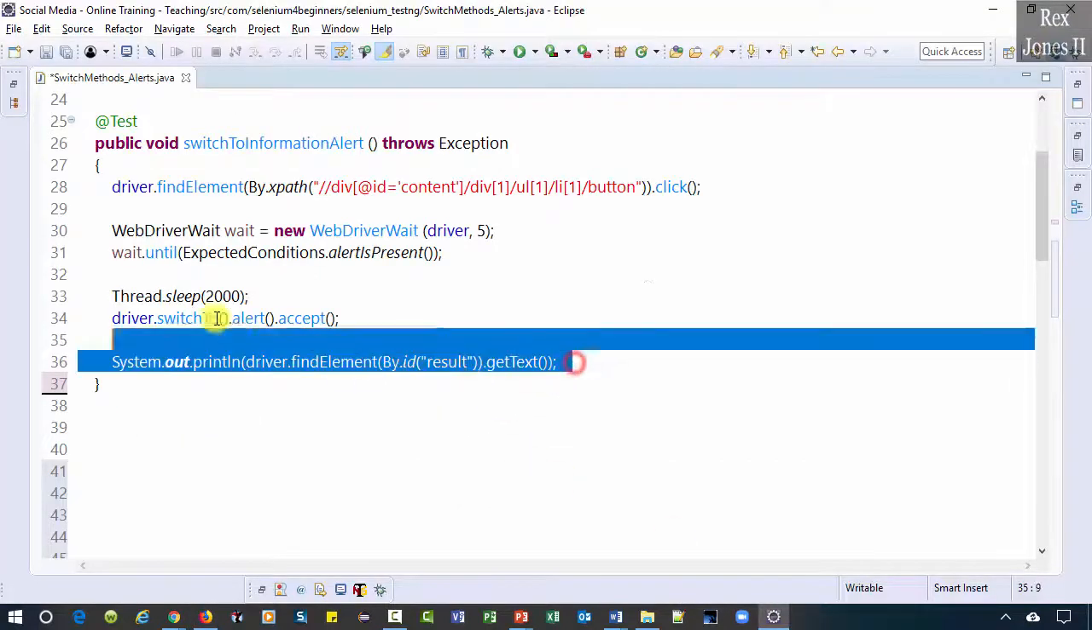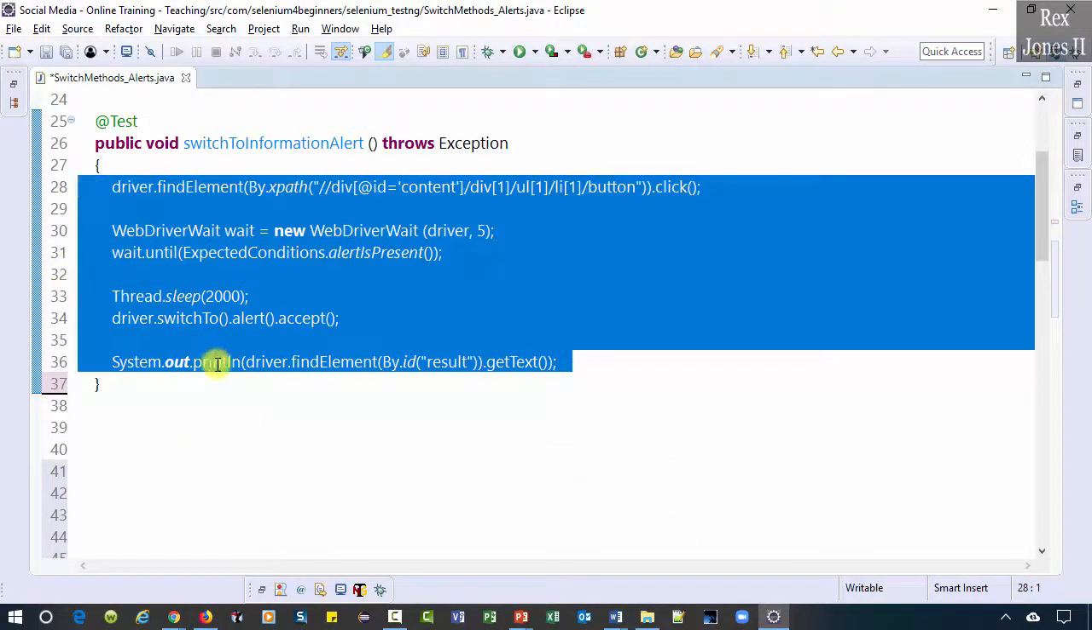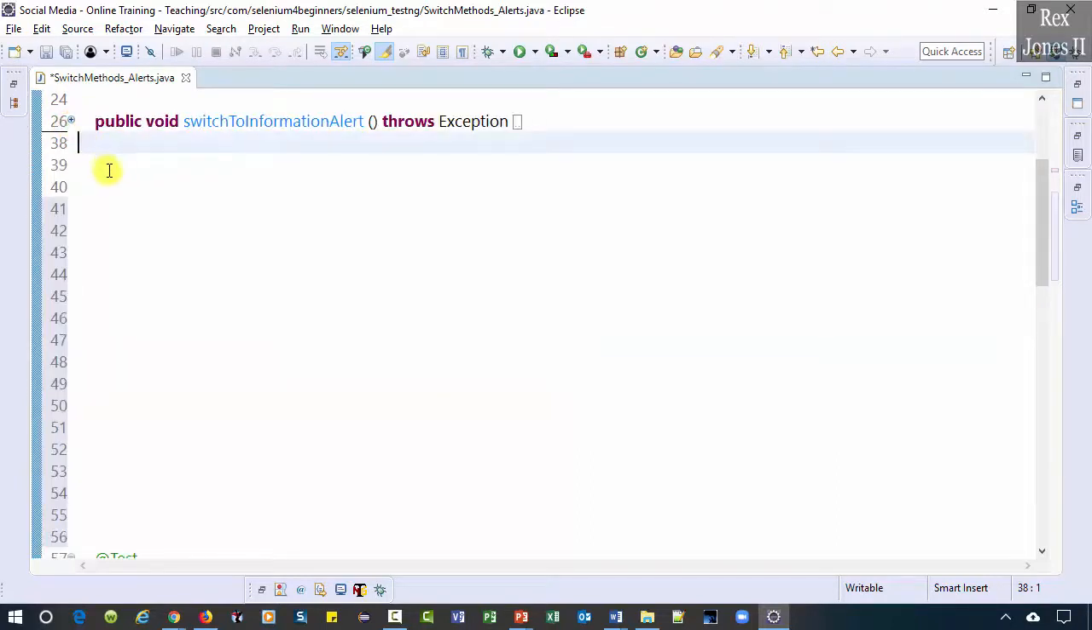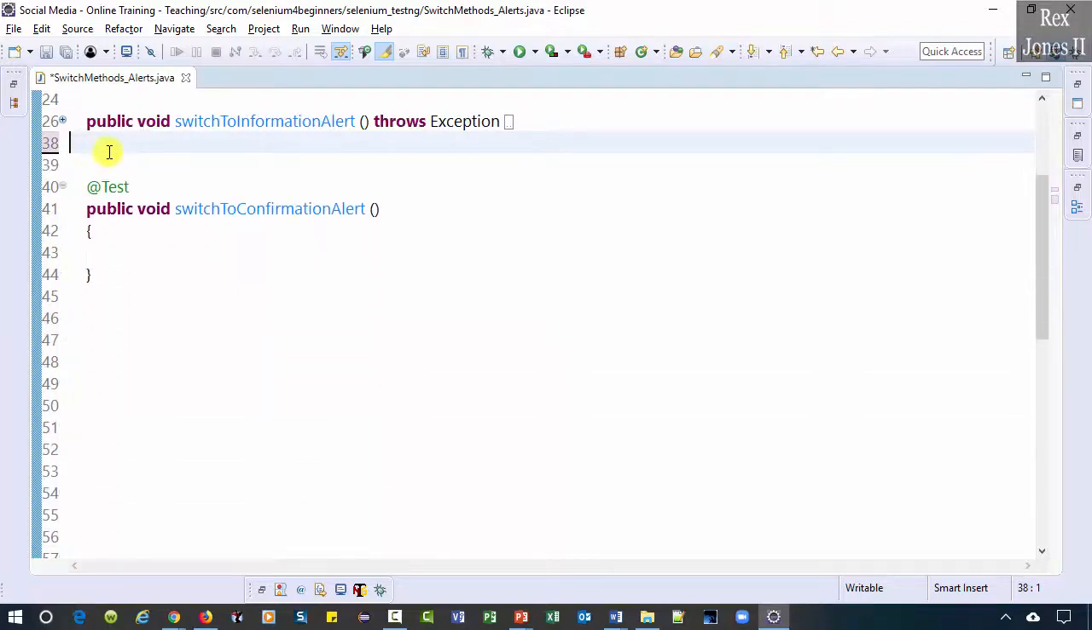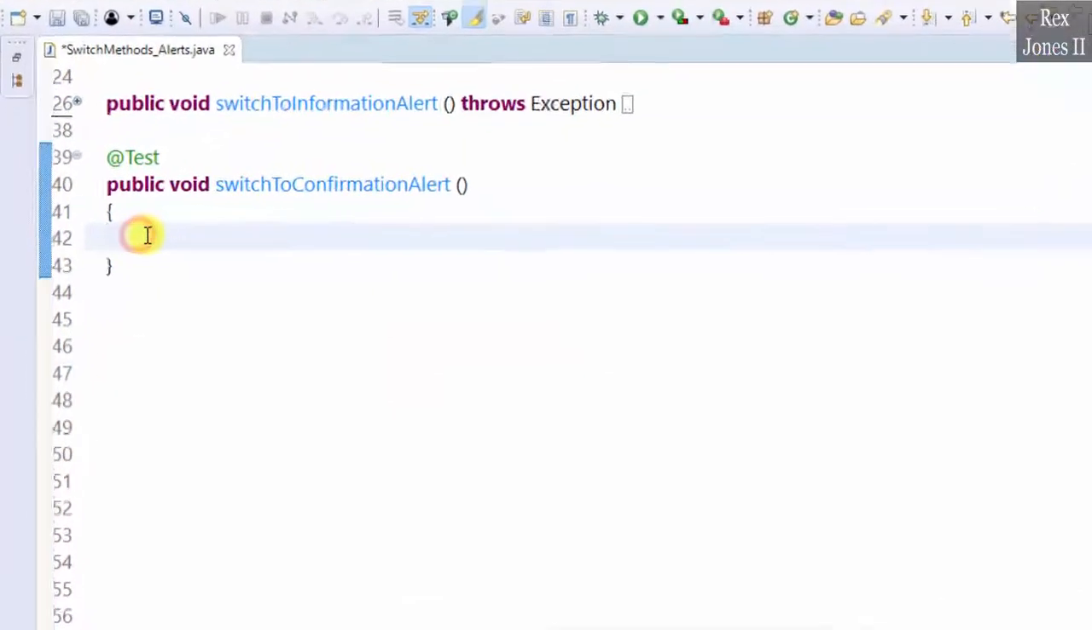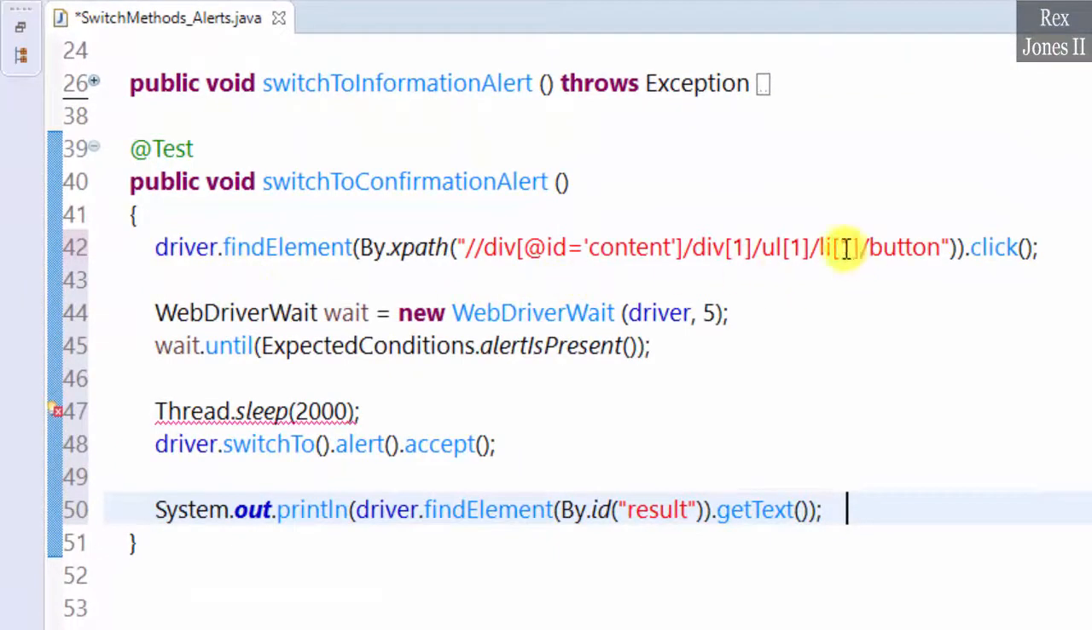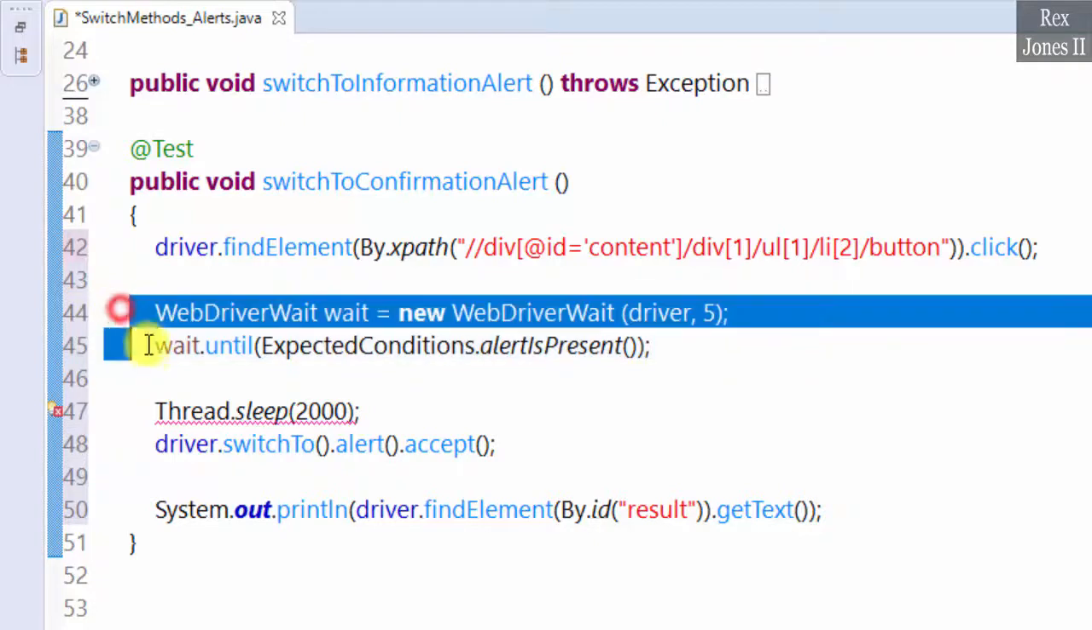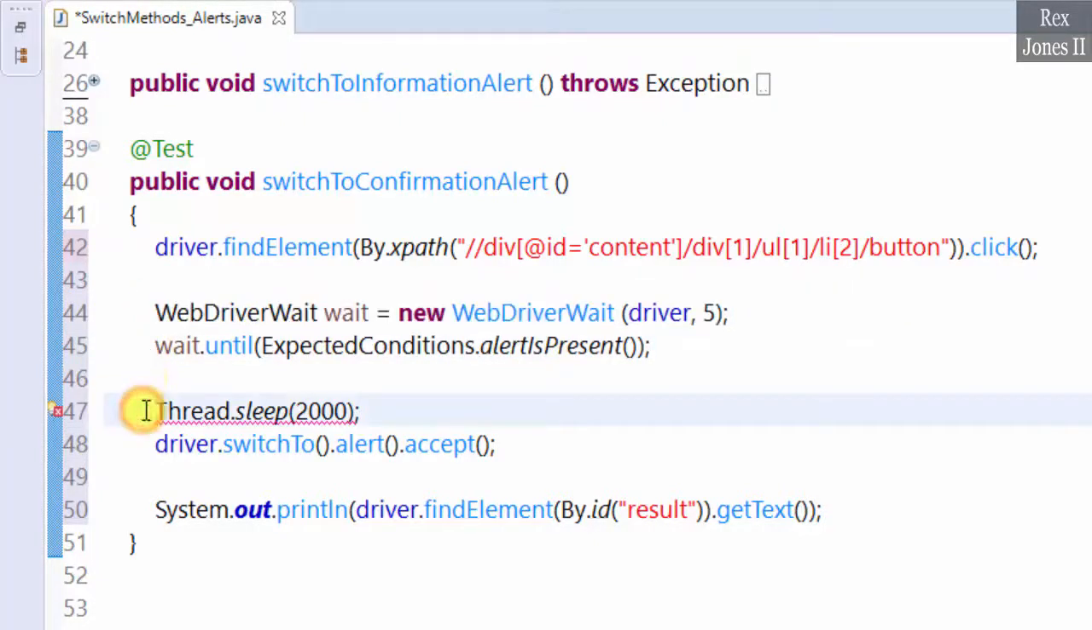I'm going to copy and paste the code from the information alert method to click the JS confirm button. We must change the list item from 1 to 2 because it's the second button in the list. We are still going to wait for the alert to become present, then sleep execution for 2 seconds so we can see the confirmation alert. Add a throws declaration.